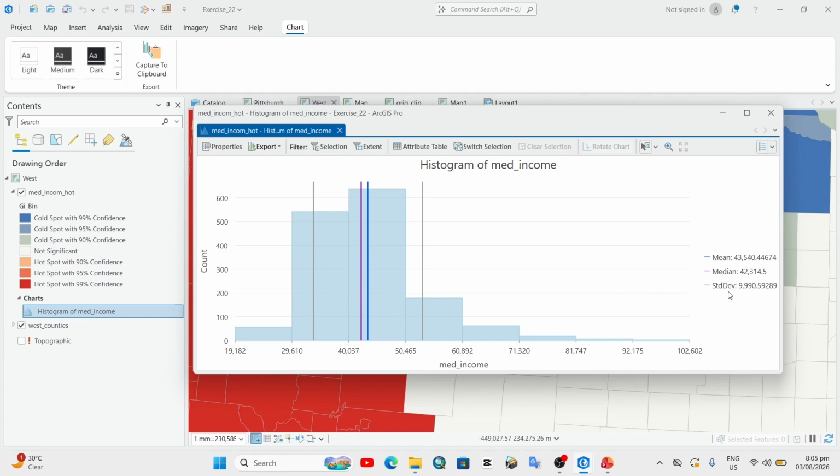Regarding skewness, since the mean is slightly greater than the median, the distribution shows a very mild positive skew, a right-skewed pattern. This indicates that a limited number of areas with very high incomes have pulled the mean toward the higher end. The gray lines represent the standard deviation, indicating that the majority of your observations are concentrated within the $30,000 to $55,000 range.